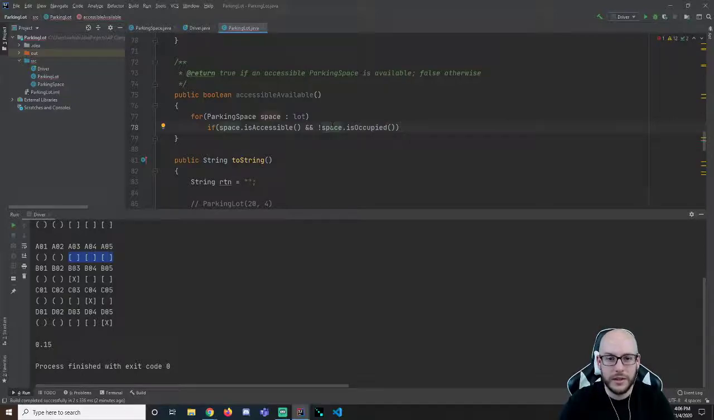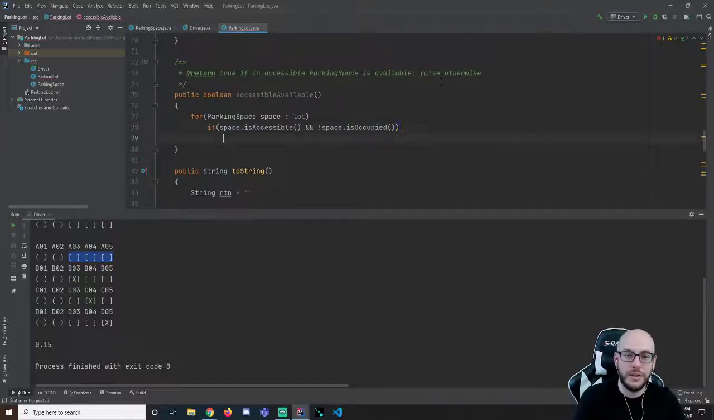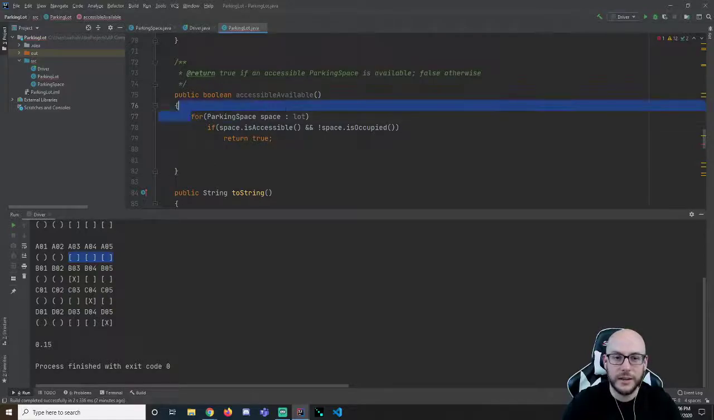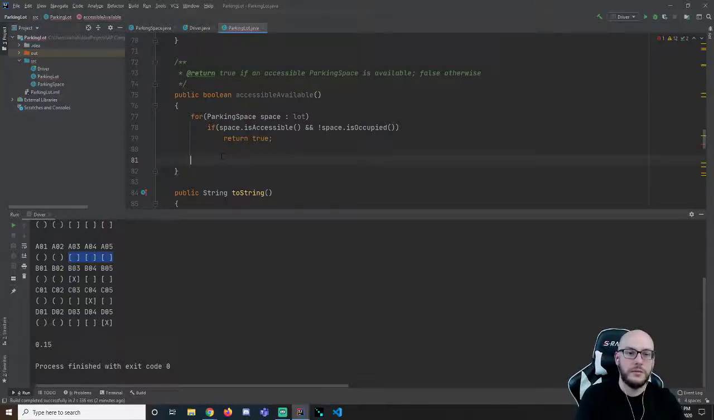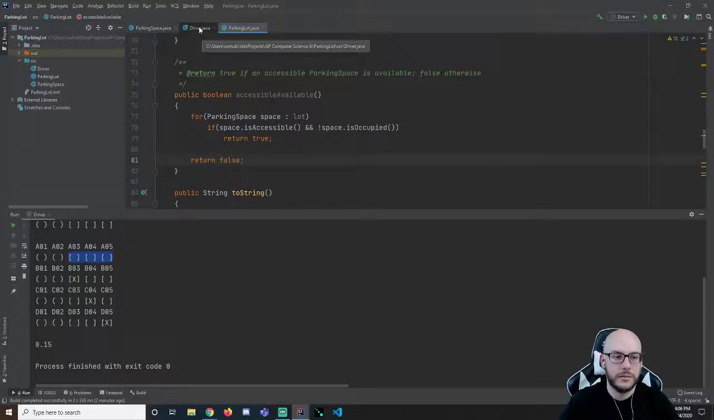Okay, so the way I'm reading this is if the space is accessible and the space is not occupied. If both those things are true, I have found an accessible space, one that is available, and so I'm just going to simply return true. If we manage to go through the entire lot, the entire parking space array, and we never find a space that's accessible or available, I'm going to return false. That is outside the loop. Let's try it out.